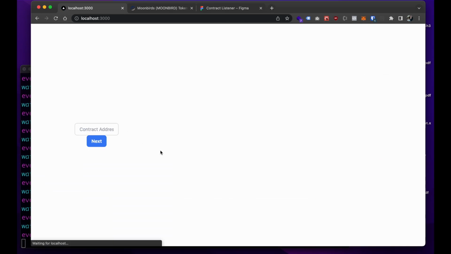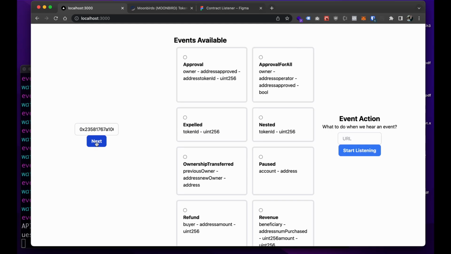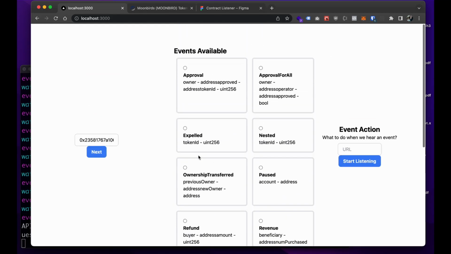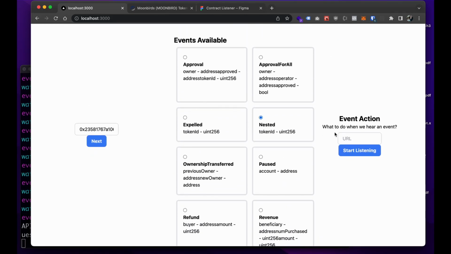this interface. So if we refresh this, we're going to have nothing to begin with. We can input a contract address, hit next, boom, it lists out all of the events for that contract. We can select one, and then we can enter a URL for where we'd want to post once that event fires. And then we can click start listening. Now, clearly, when we hit start listening, nothing is happening yet. We need to create some type of object that we're going to post to the backend. So let's see what we can do there.